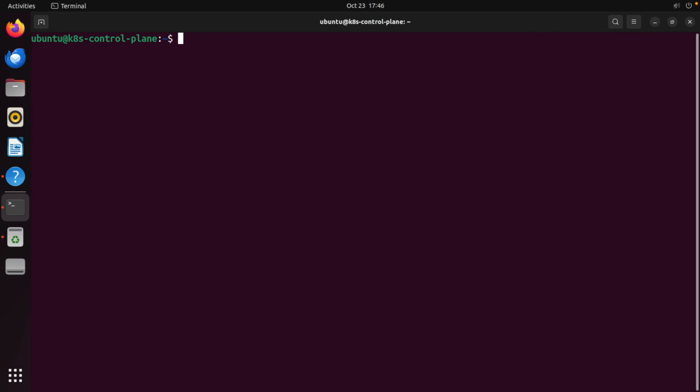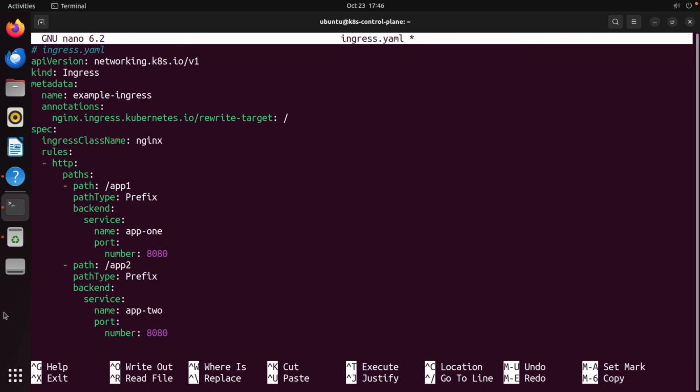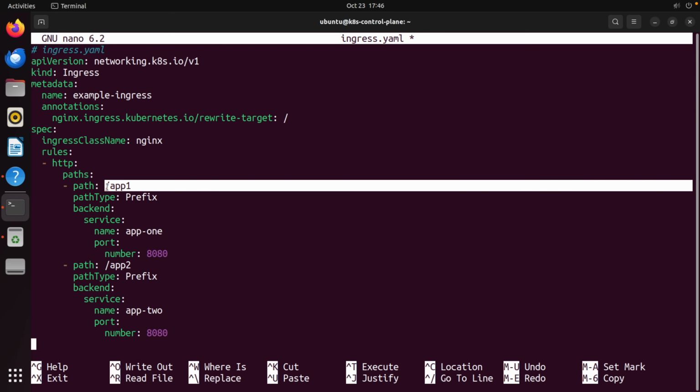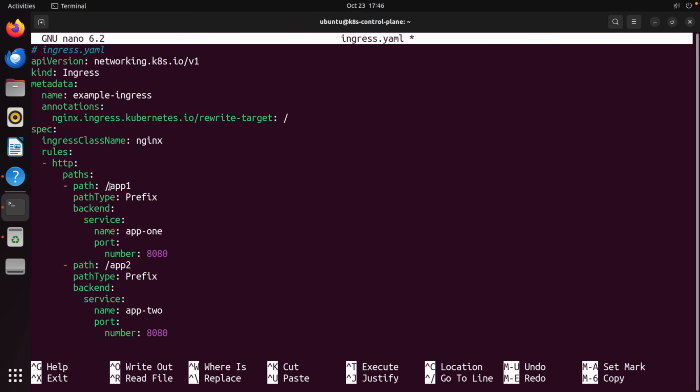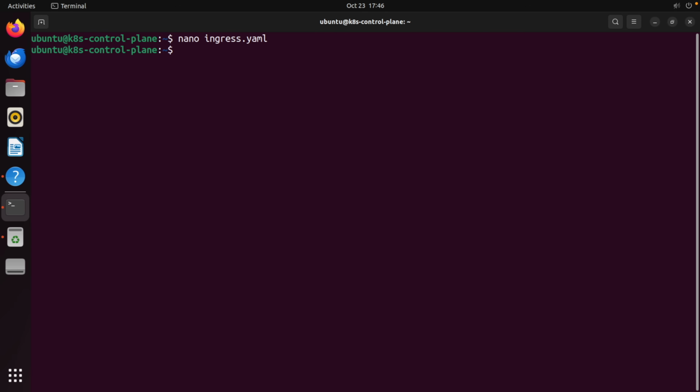Okay, now for the core of the demo, we'll create an ingress resource that defines our routing rules. So let me start by creating a YAML file. And now we have this file that says if an incoming request is going to /app1, route it to our app1 service. And then if it's going to /app2, route it to our app2 service. So I will save that, and then we can apply it just with kubectl apply, ingress.yaml.